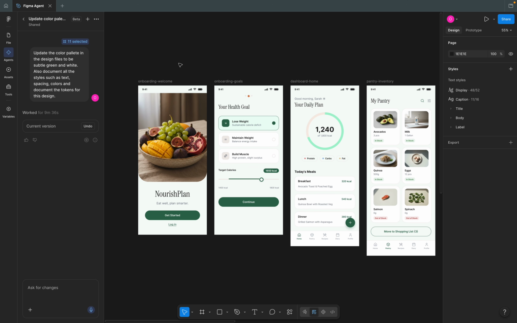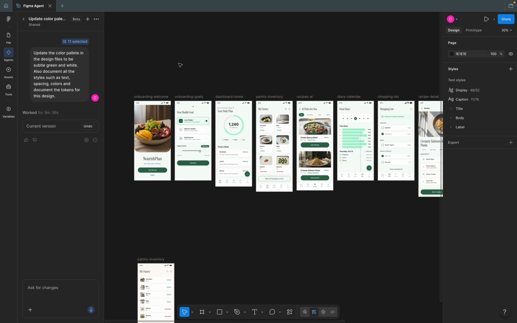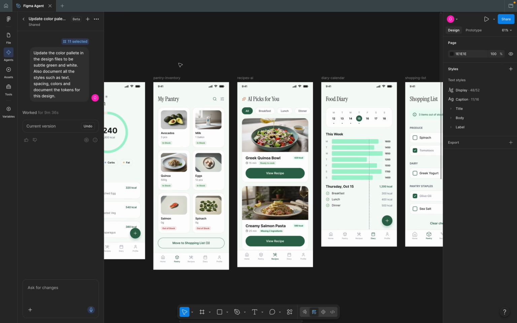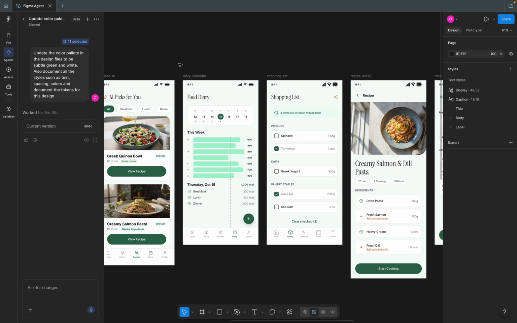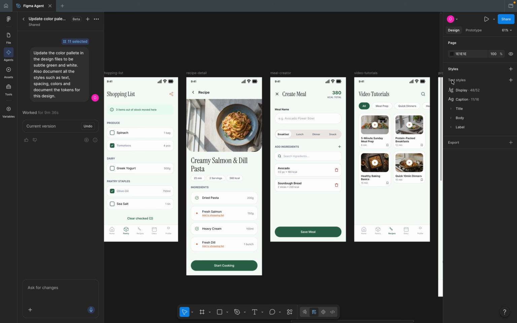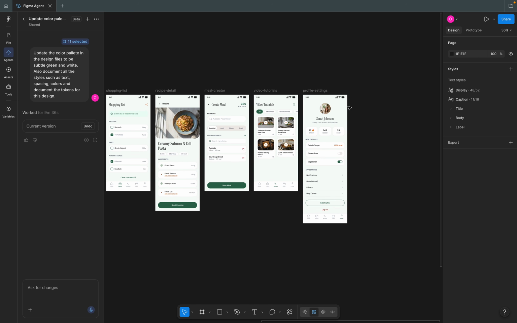And for the color update and the style guide creation, we can see that the color has been updated, and I kind of like this green option, right? So Figma agents can help you ideate through repetitive tasks, help you create your style guide. So you can also create a document.